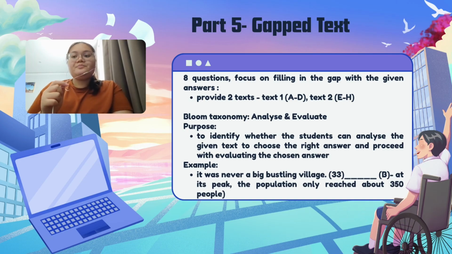So for example, "It was never a big bustling village, and then blank" for question number 33, and the students need to find the answer, which is B. "At its peak, the population only reached about 350 people."